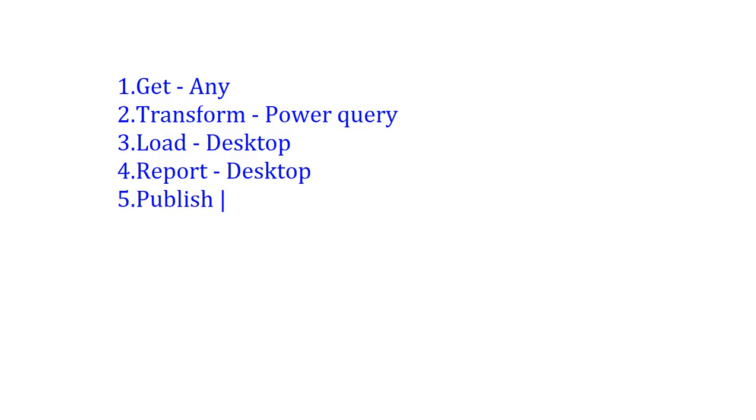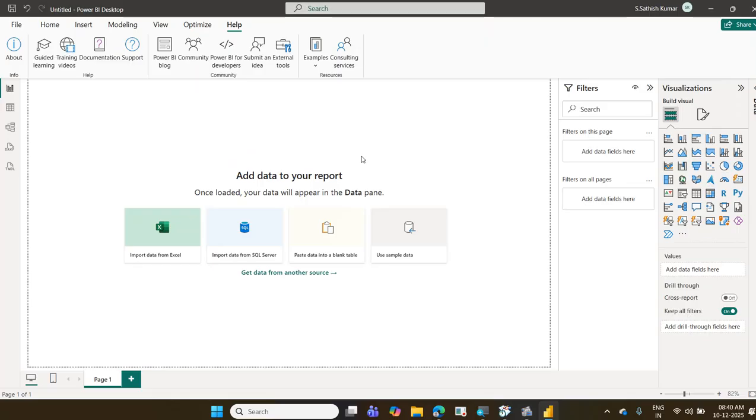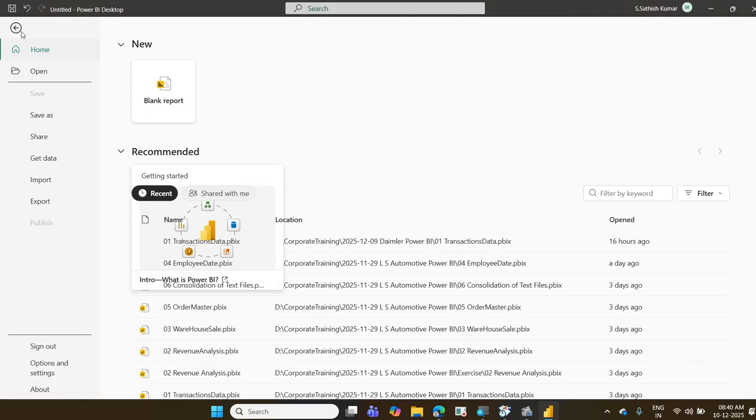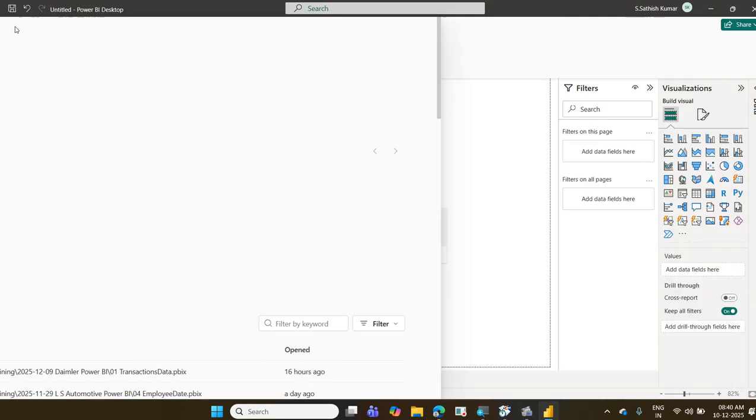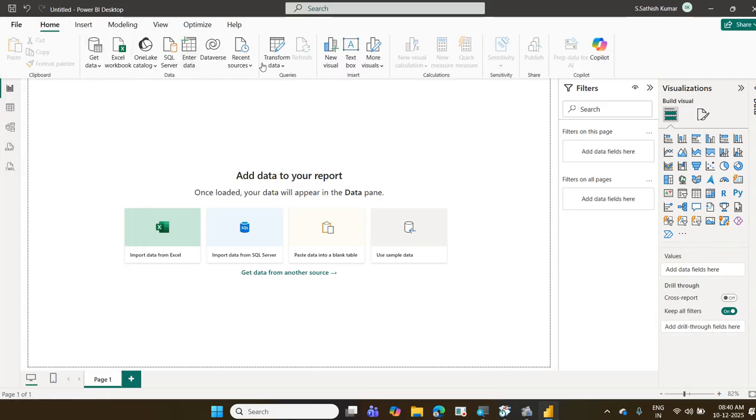How can I get the data from some other tool? There are various methods to get the data. One is you can go to File, and under File, you can get the data from here. The second one is the option available on the Home tab for getting the data. The third one is on the canvas area, there is an option of getting the data. One more option is available.